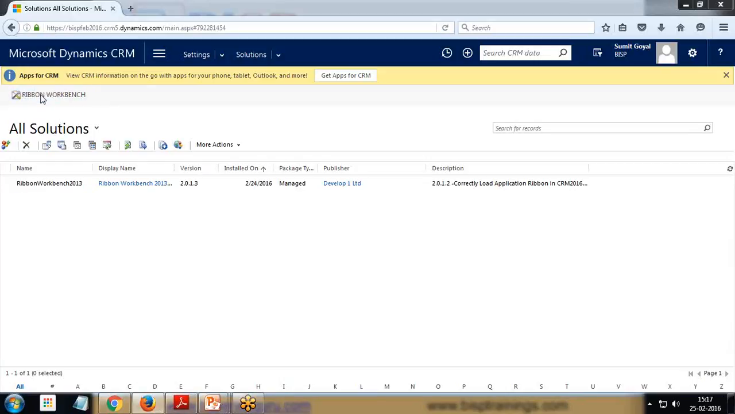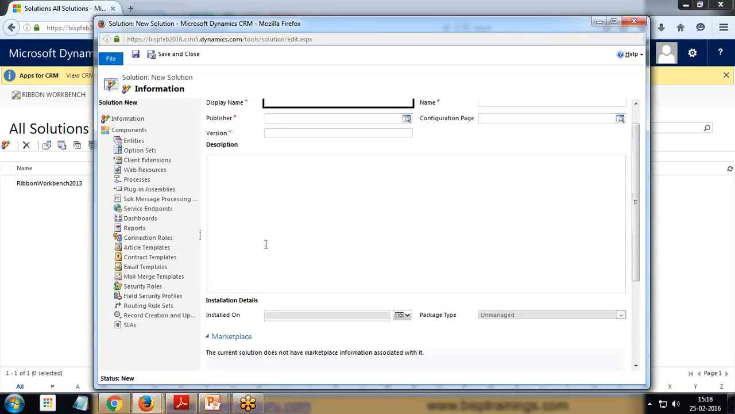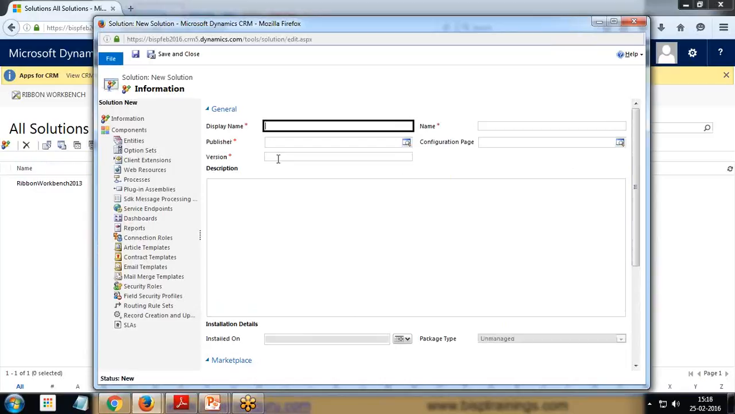So we will be going to use it, but before actually using this ribbon workbench tool, we need to create one unmanaged solution. So I click on plus to create one unmanaged solution, and I give it a name, lead modify solution.